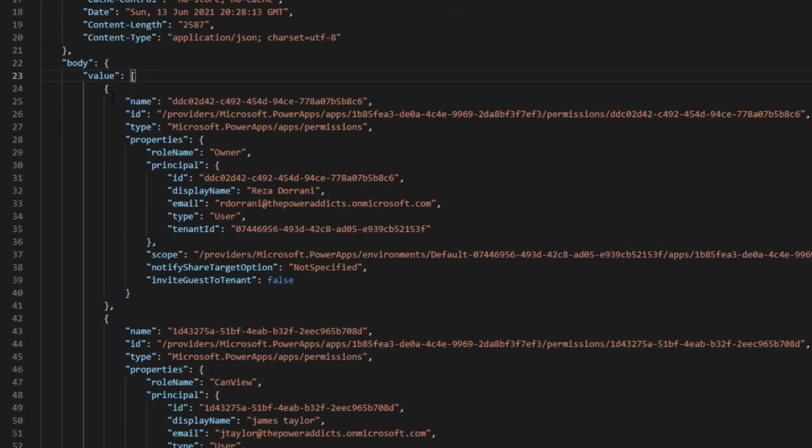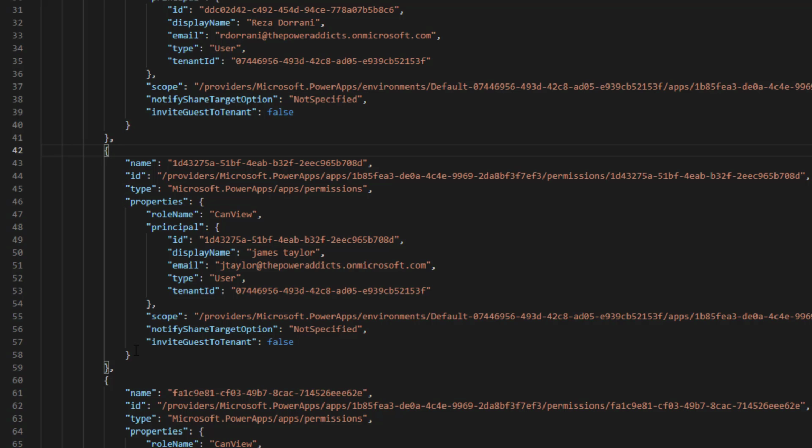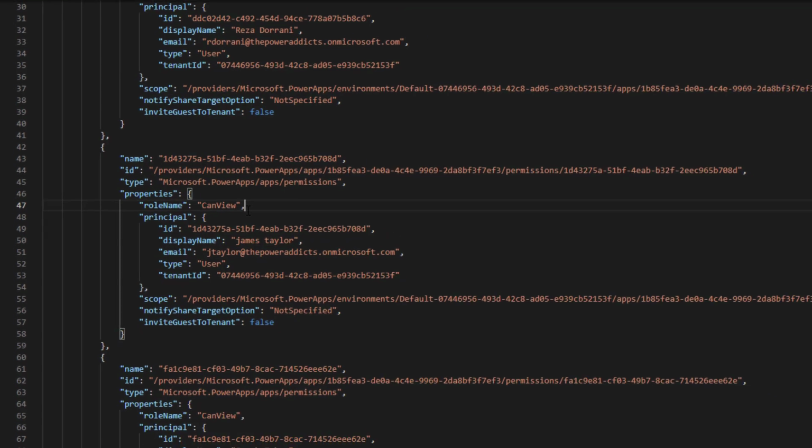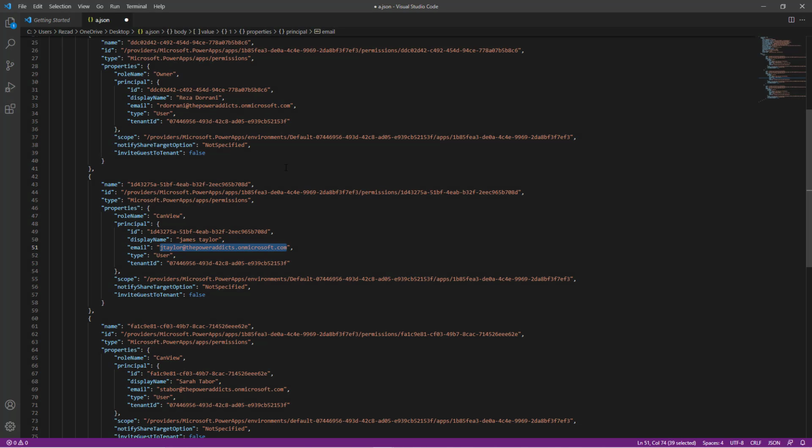And in this array, we have specific objects. So the first object here gives me details of the first user. And here under properties, there's something known as role name. Here it says role name owner, and this user is Reza. So I am the owner of that app. And then we have other users here, and we have the role names defined here as can view. That's because these are users who can only view the app, basically play the app. So this is how I can grab the email addresses of those users who this app has been shared with, and I can send them push notifications.